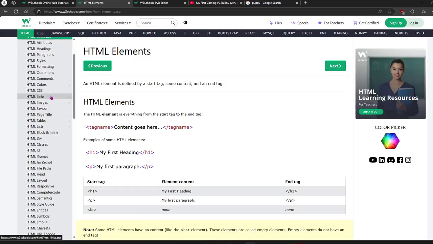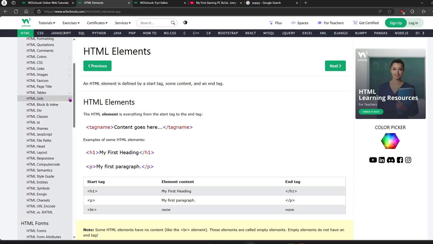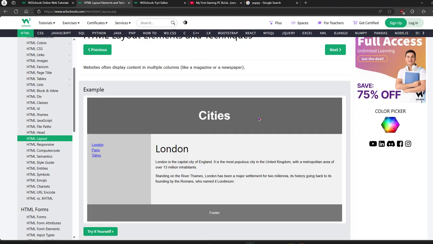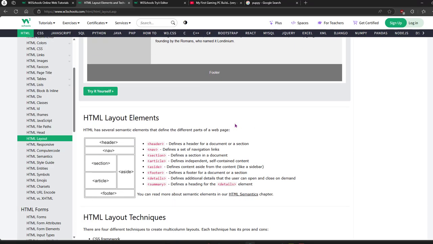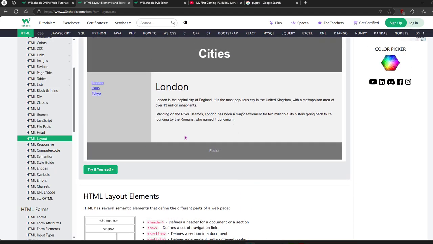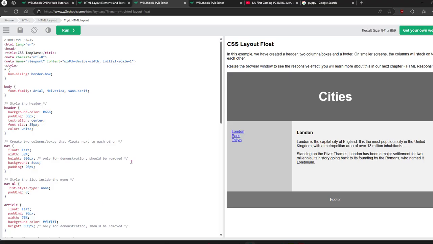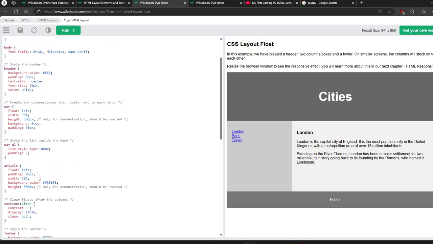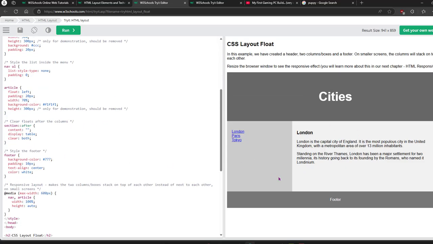I want everyone to go down and check out where it says layout, and you'll see here this is the exact website that we did, that you all typed out, and I want to go here and try it yourself. So you'll see here that it's broken up. We have the header, we have the navigation area under nav, and we have the article right here, which is the London part, and then we have the footer, which is the footer part.